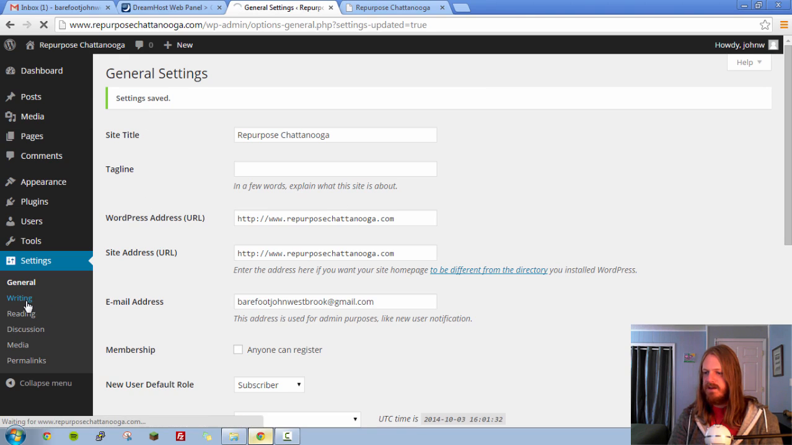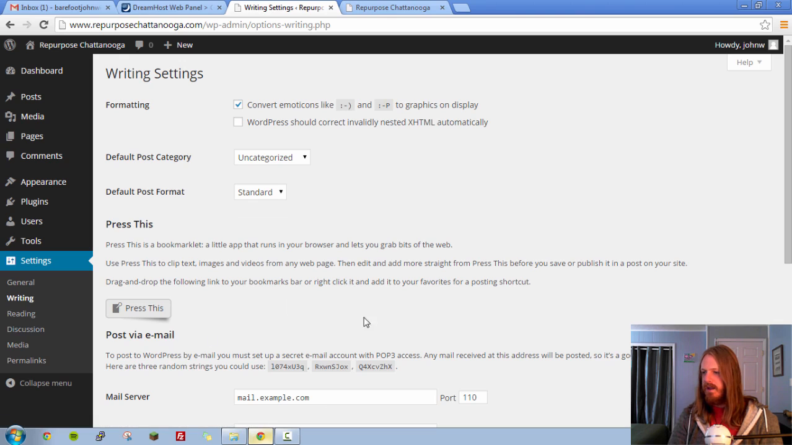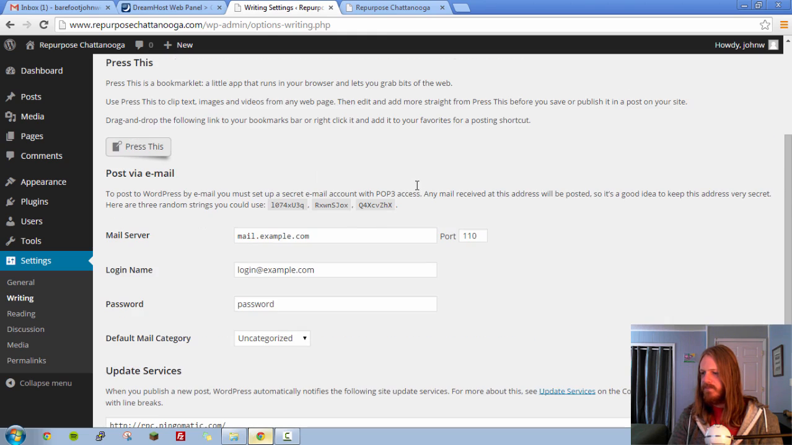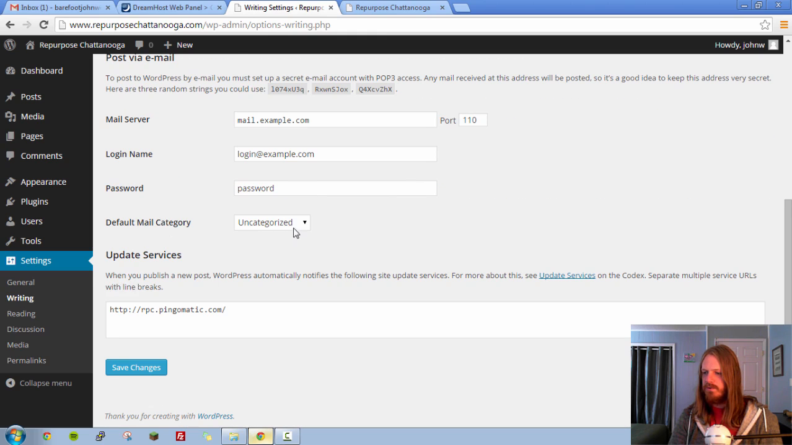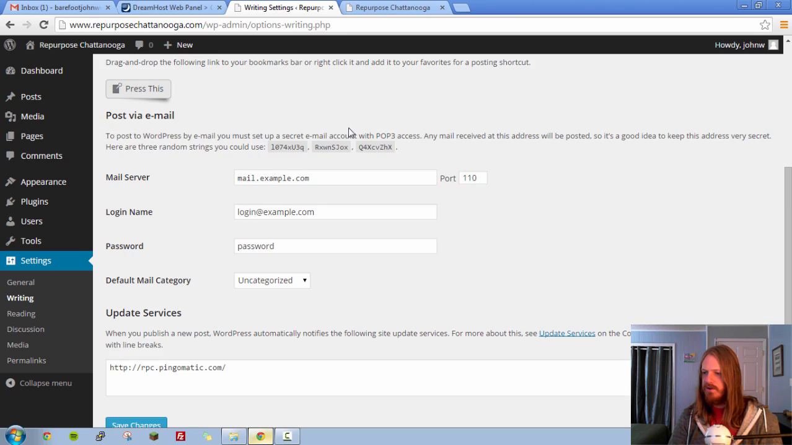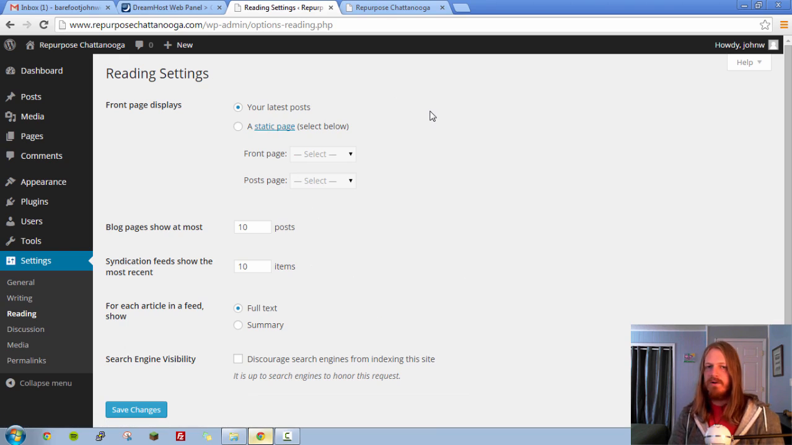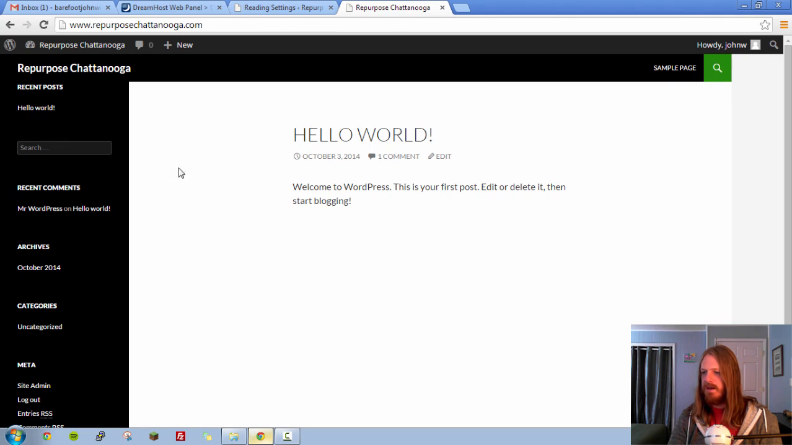The next settings is the writing settings, and primarily what I work with in this page is the post category. That's going to be my default post category, and we'll talk about all that later. But everything else here I don't really ever change or worry about. I don't use it, so nothing too complicated that you have to be concerned with there. Reading settings are the settings of how your site will read, basically. So, for example, the front page is going to display your latest posts, and you can see that happening here.